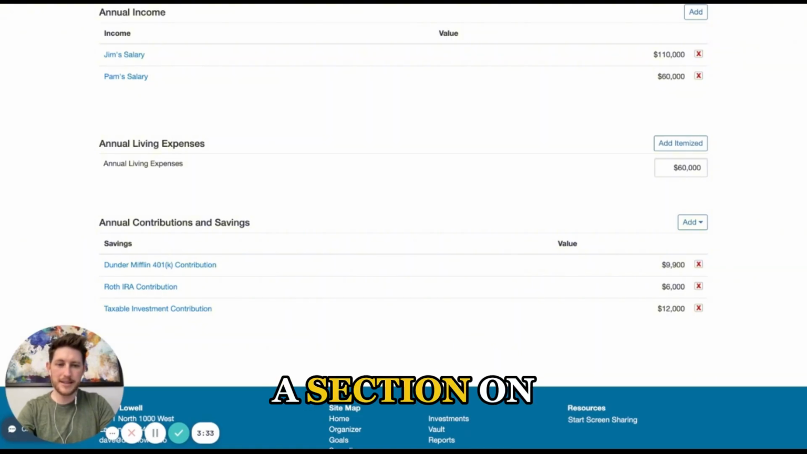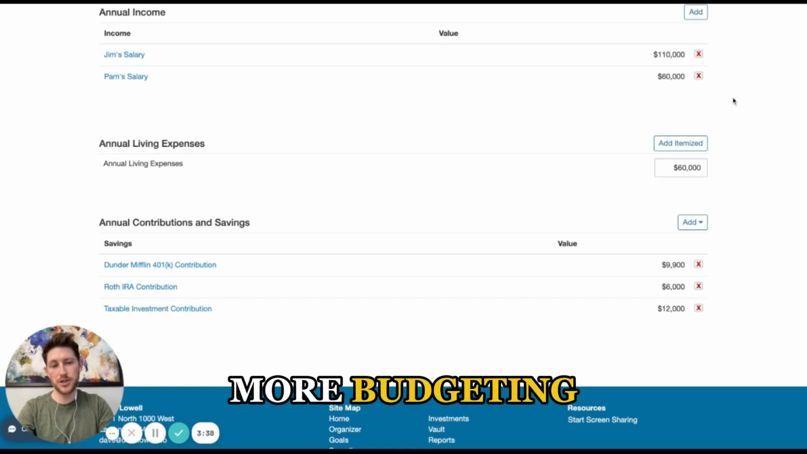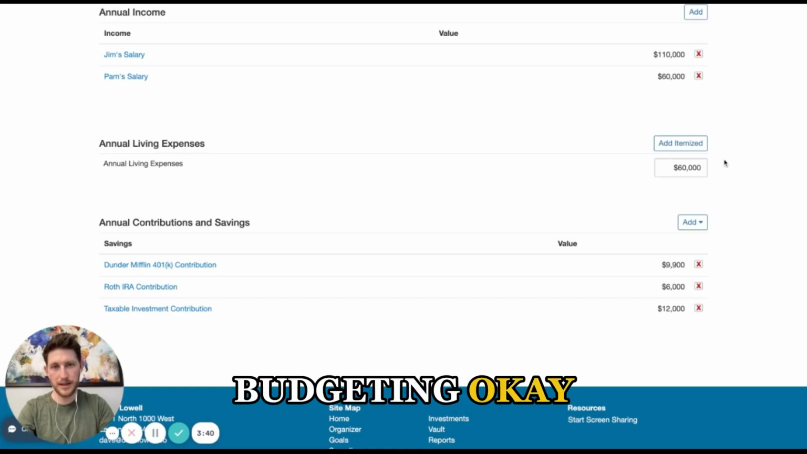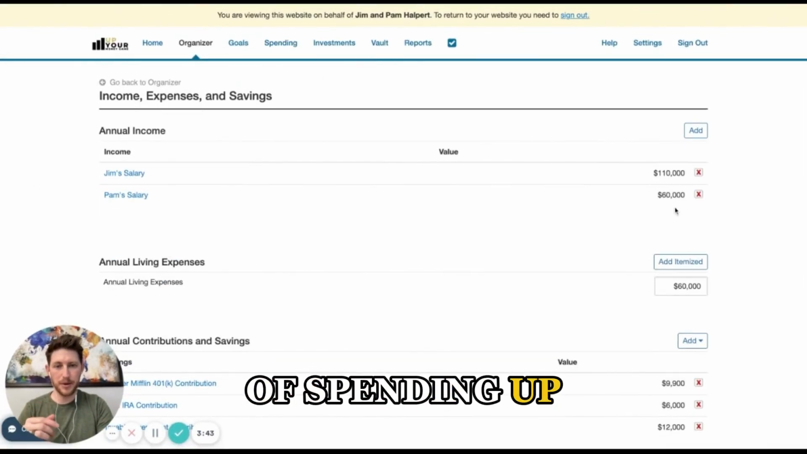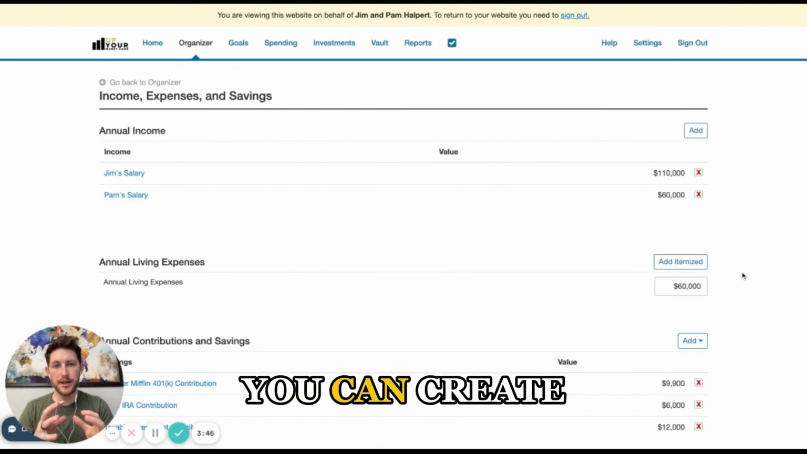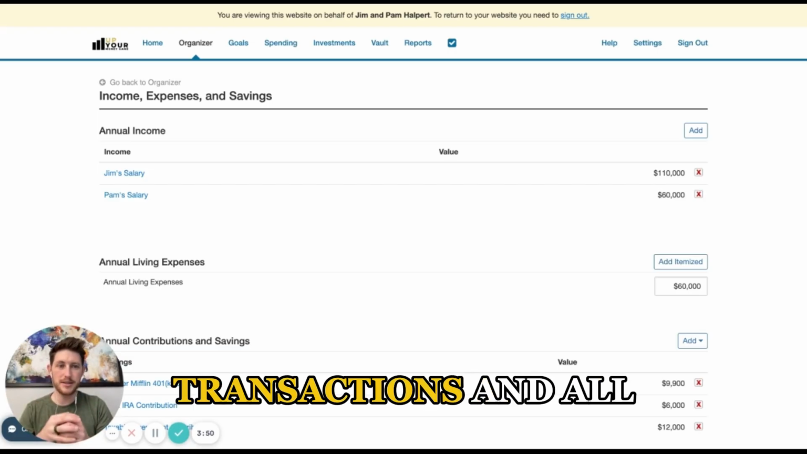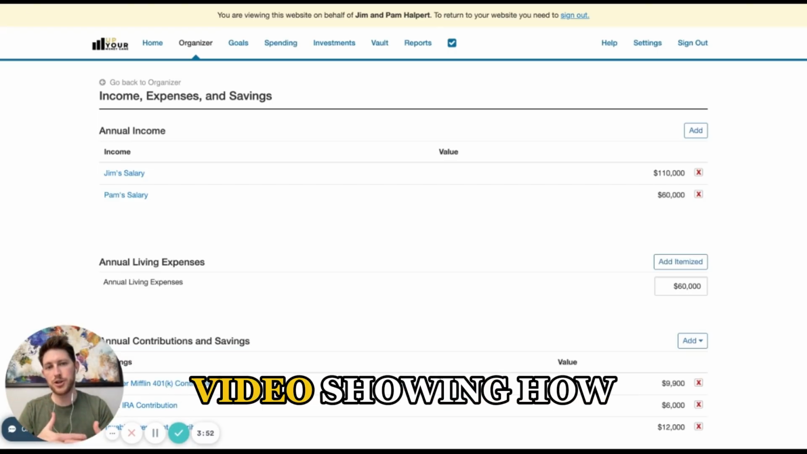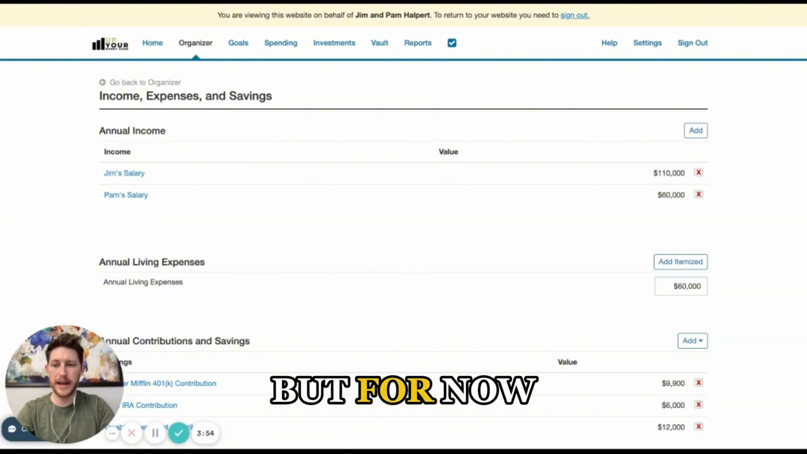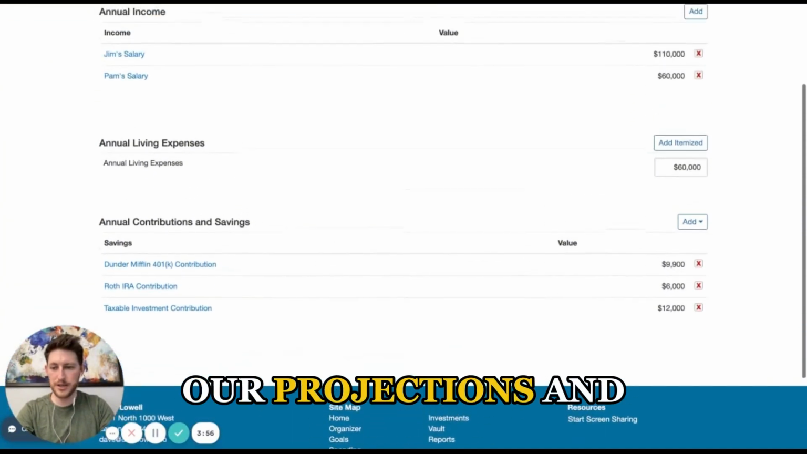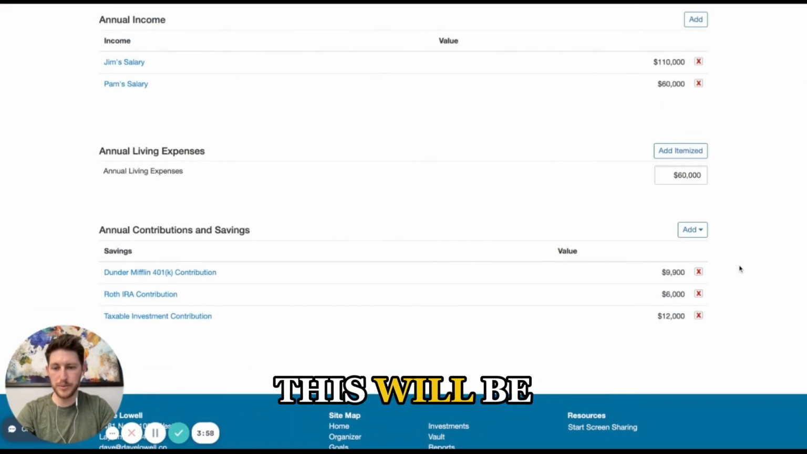Now, there is a section on here that will allow you to do more in-depth budgeting. Okay, this other tab of spending up here, that is where you can create monthly budgets, you can track transactions and all of that. I'll do another video showing how that's done, but for now, for all of our projections and reports, this will be sufficient.